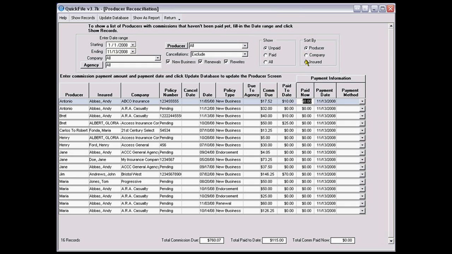I can sort these by producer, company, or insured. It will list them in alphabetical order. And this works pretty much the same way as the commission reconciliation. Things are a little bit different here, simply because we have what's due to the producer and what we've paid to date to that producer. This producer here is owed $17.52, and we've only paid him 10 bucks. So let's go ahead and pay him that $7.52. We're just going to say it was cash, just for giggles.